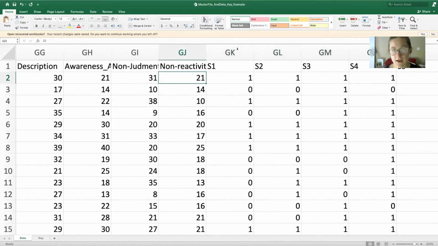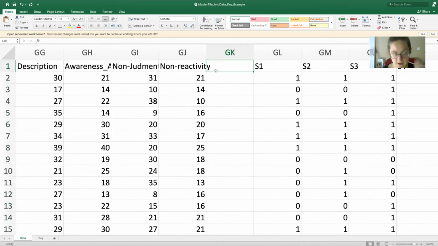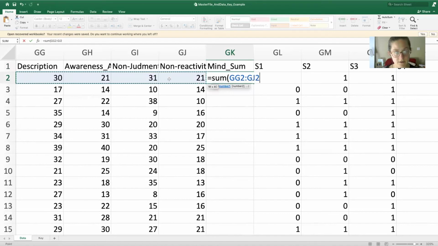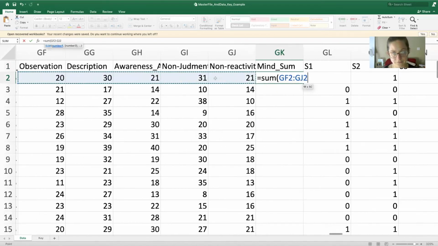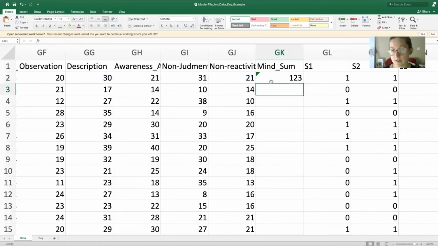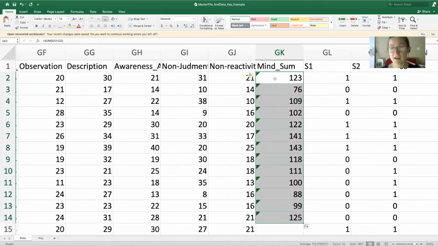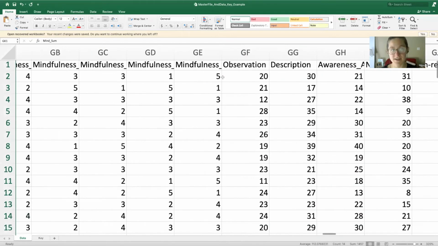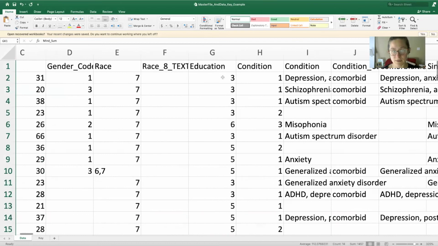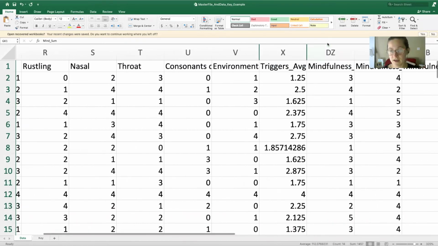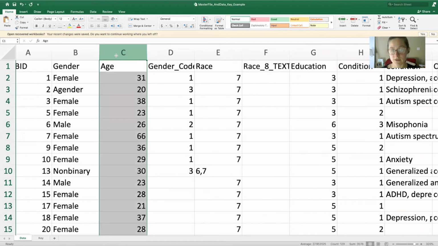Okay. And I don't actually have a total score here because this scale has subscales, but let's just say it was mindfulness total, or you could put sum to remind yourself that that's what it is. I'm just going to add the subscales together. So this person has a mindfulness score of 123. I would do that for each participant, and then I would have a single column for a variable I wanted to use, mindfulness, and a single column for another variable I wanted to use, misophonia. And then I would have a single column for another variable I want to use, age.